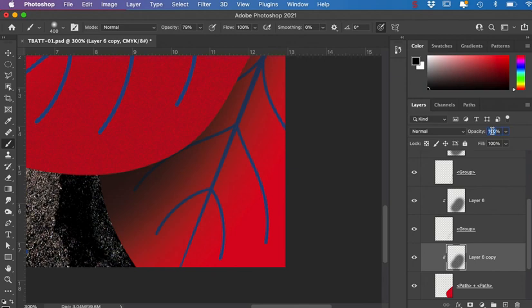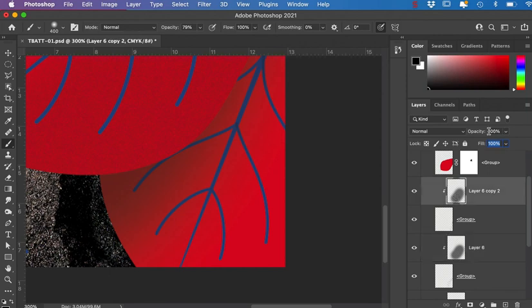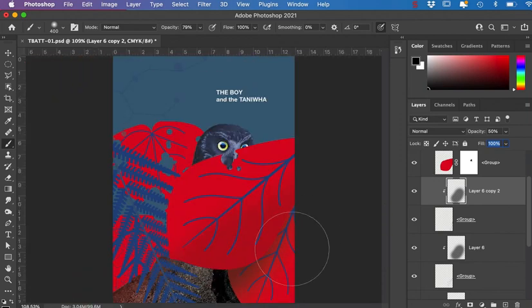So let's put it on 30, maybe a bit more. Okay, let's take it up to 50, and we can do the same with all of these. So we can do 50, or we can change it so that it's a different percentage on the veins and a different percentage on the leaves. So this one doesn't have any noise texture on it, it's just kind of working in there as a drop shadow.